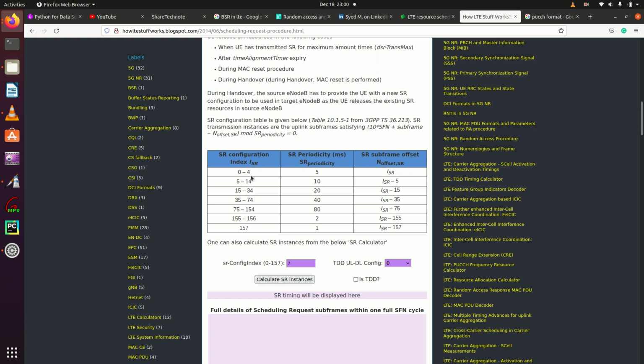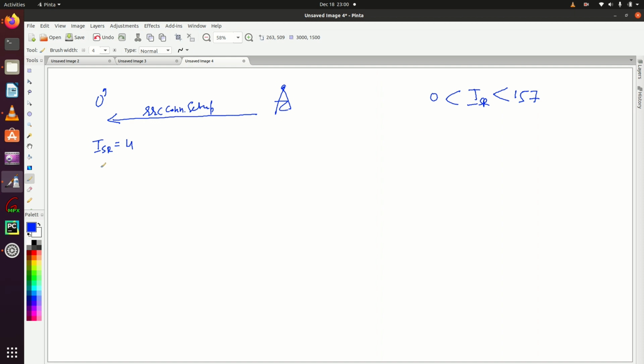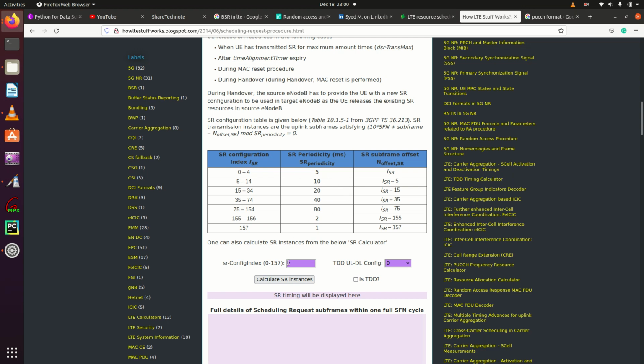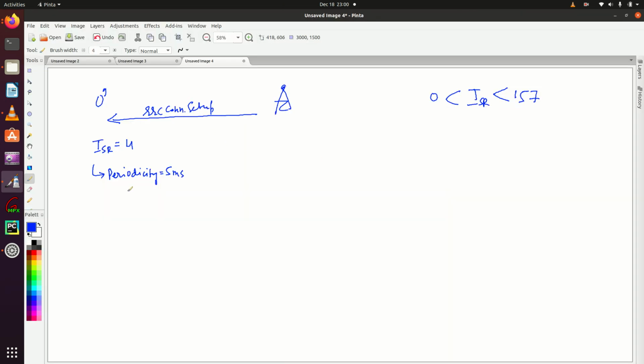So you will read this ISR value, and for this row the periodicity is 5 milliseconds. This is the calculator, actually, so let's put the value 4 here and calculate the details. And this is the subframe offset, the offset SR.